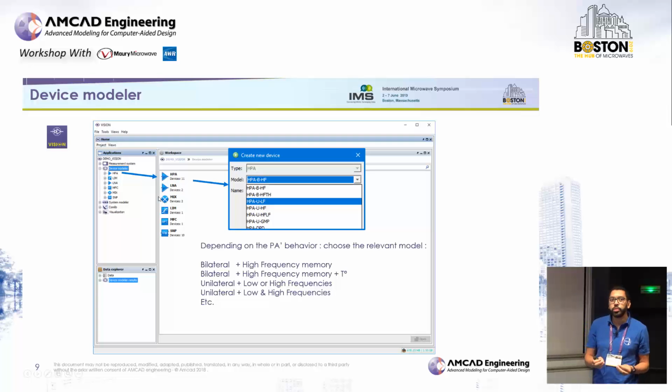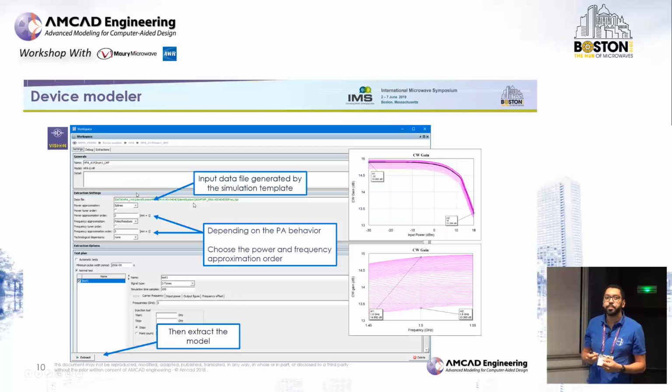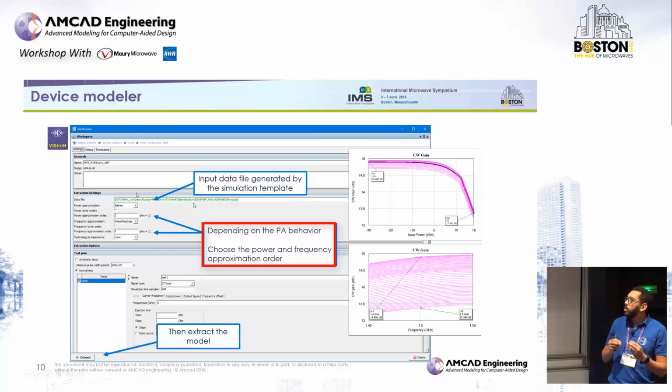Indeed, no need to choose a very complex model if the behavior of the circuit is simple. This will complicate the simulation of the system without any benefit. So, depending on the phenomenon observed, we will select a model that will integrate a unilateral or bilateral behavior with possibly high or low frequency effect, or even the influence of the temperature. Once we have selected the model of interest, we will define the path of the file containing the input data, and we will adjust the parameters controlling the nonlinear order of the model description and the fit against the frequency.